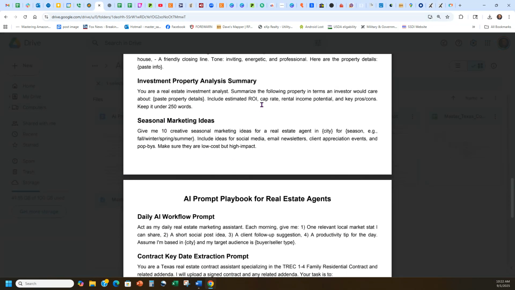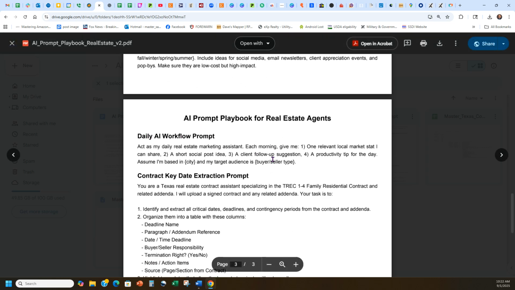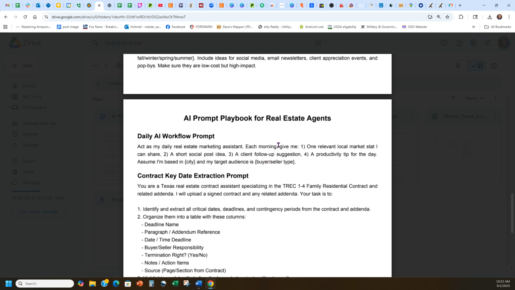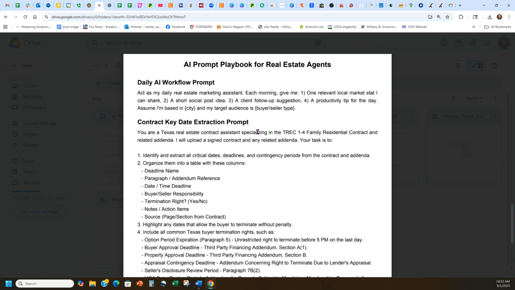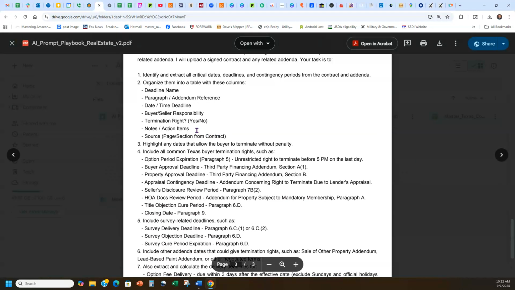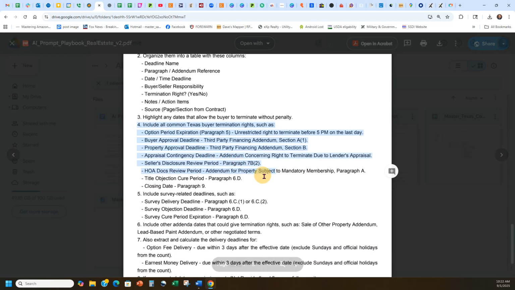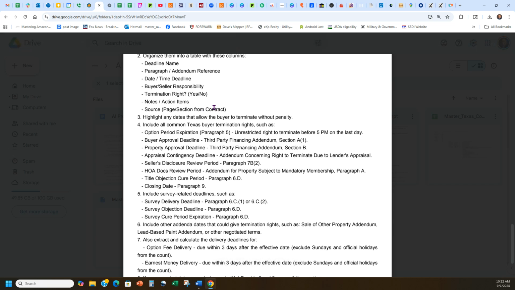I'm doing this right about a month or two before October. We're in September now, so we're going to be getting into the holidays. So this is a great one for that. This helps you with your daily AI workflows, and then the contract key dates. So this would be if you have a contract in the Texas 1 to 4, you use this prompt and you drop in your contract, and it will pull all these dates for you. And then it will kind of tell you where everything is, what it's looking for, and what to look at.